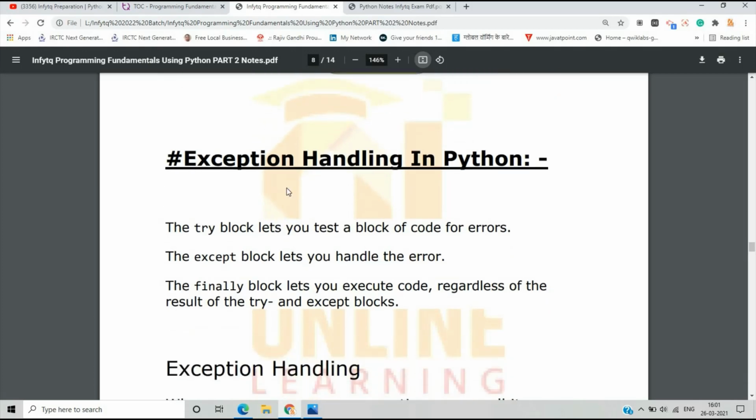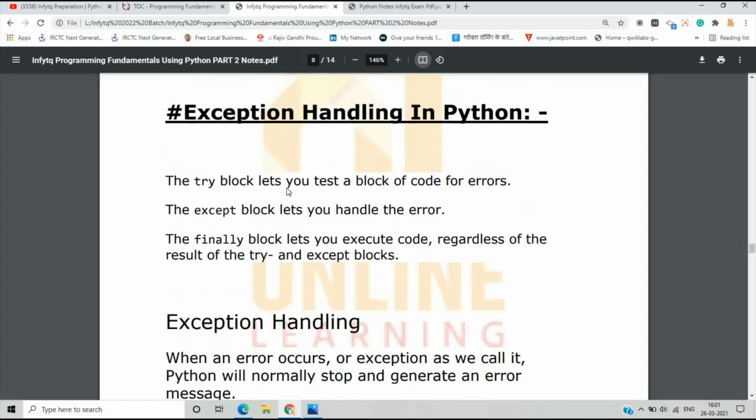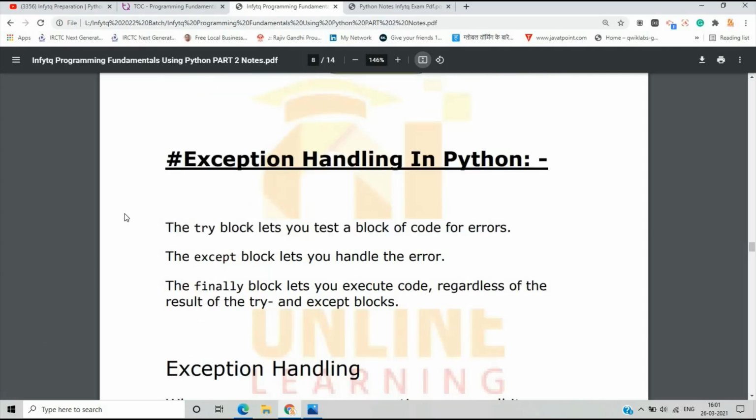handling in Python. What do we mean by exception handling in Python? When an error occurs, an exception as we call it, Python will normally stop and generate an error message. There are 3 blocks given in exception handling. The try block lets you test a block of code for errors.